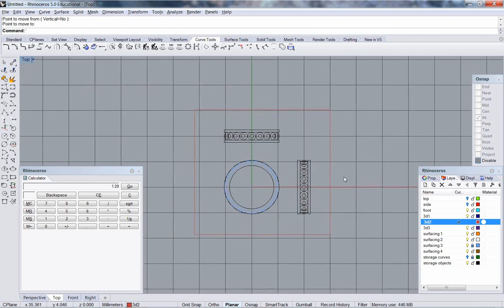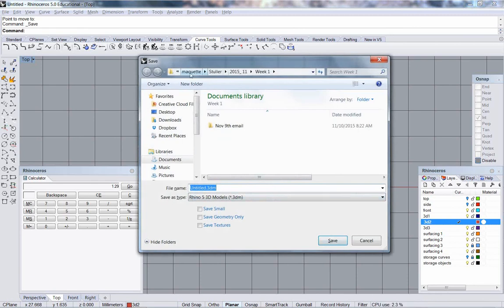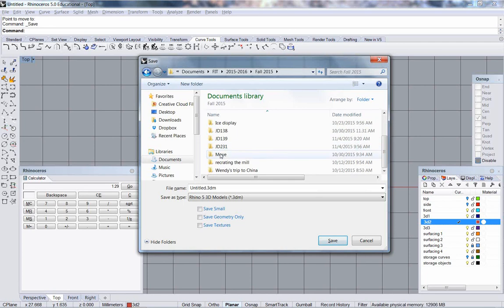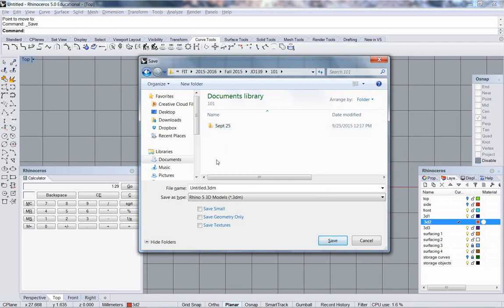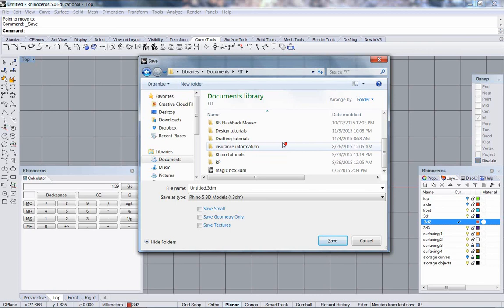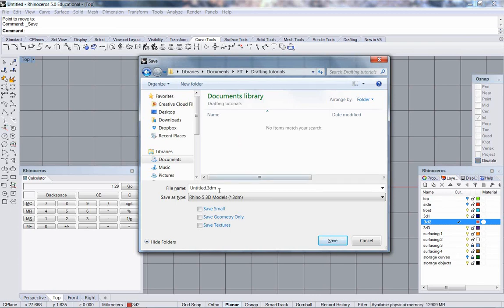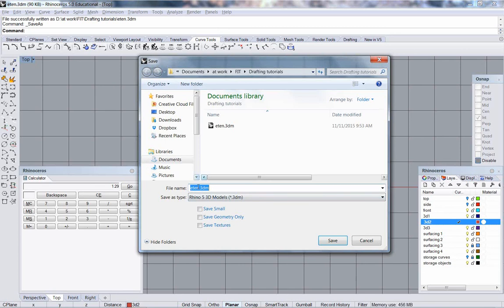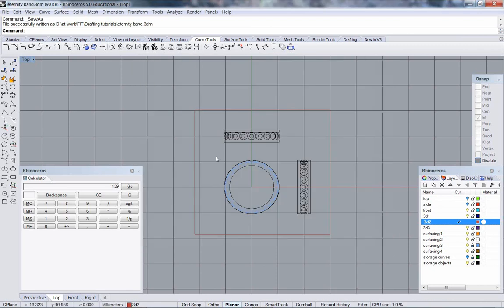Okay, I will save this. Actually, I prefer to put these all in the same place now. So, drafting tutorial. Hit enter too fast. It's not what I wanted, Rhino. Eternity band. That's what I wanted. Okay. So I've got that.